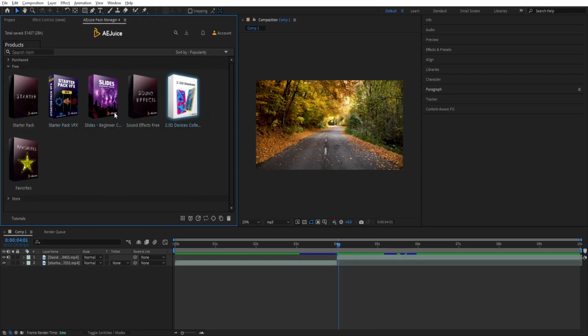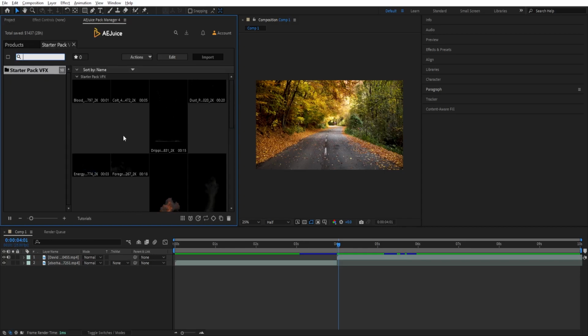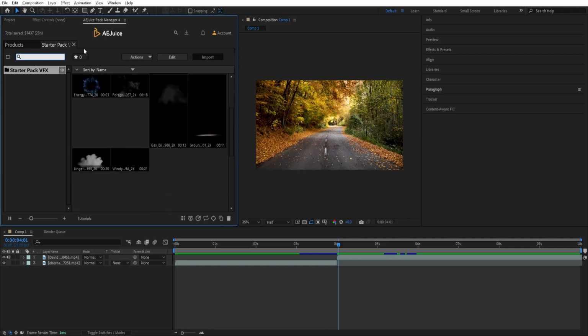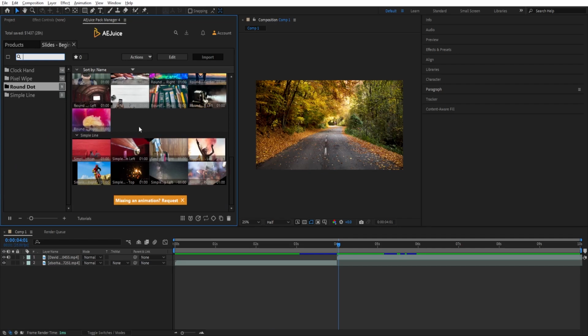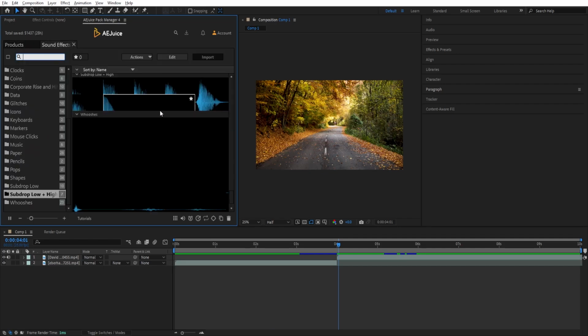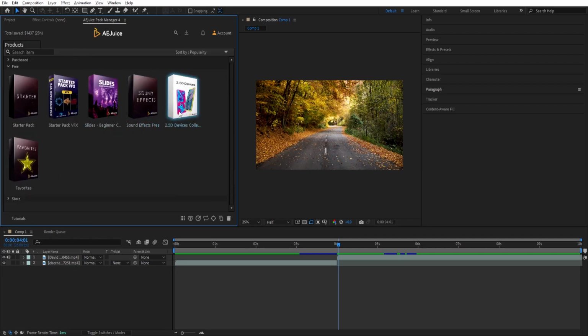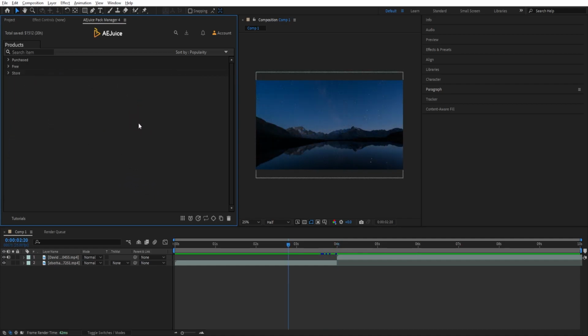They also have these other packages that are free. We can check this one, visual effects. We can see the animation preview here of what it's going to look like. We have slides, lots of slide animations, sound effects, and devices. They all come for free. They also have a pro feature you might want to consider.